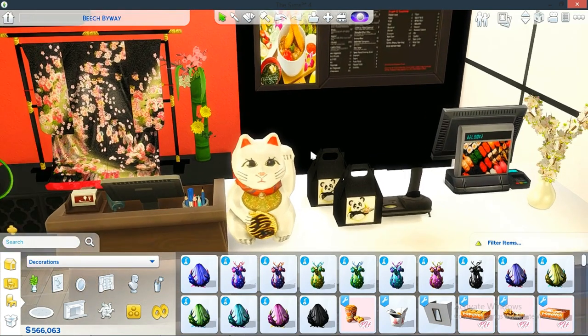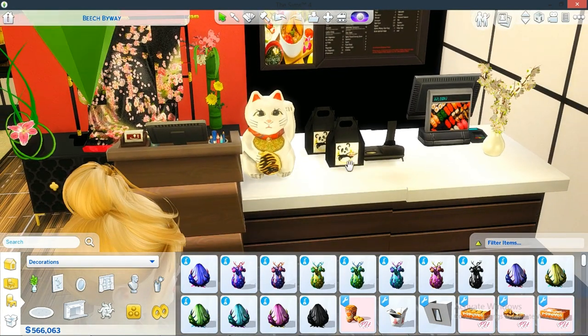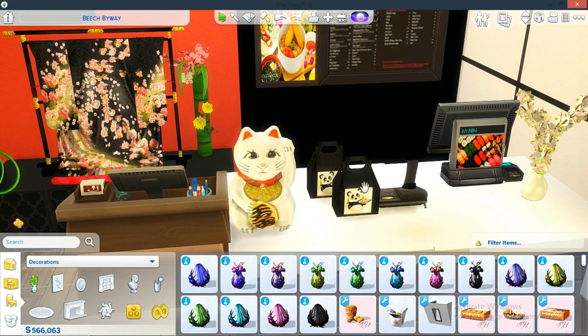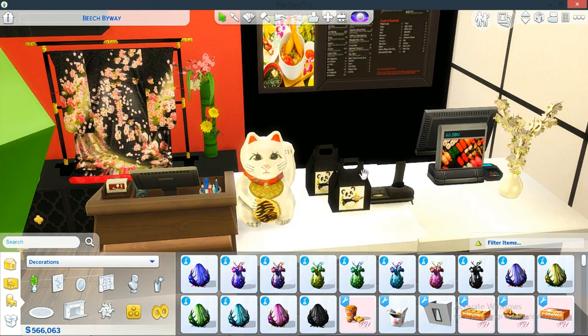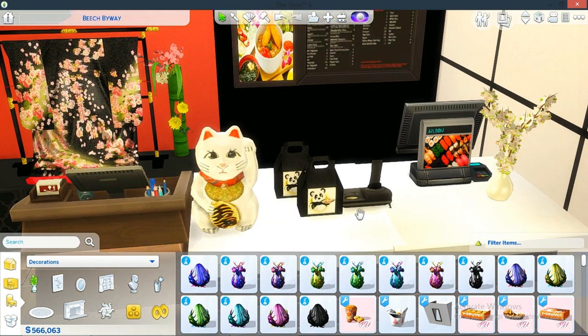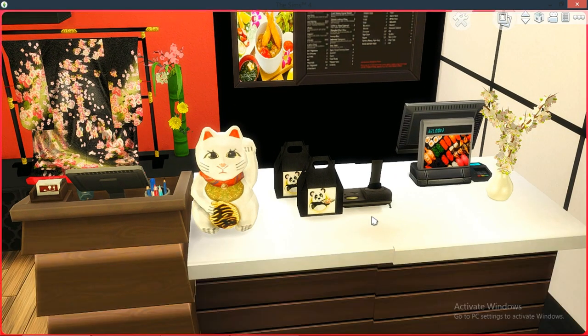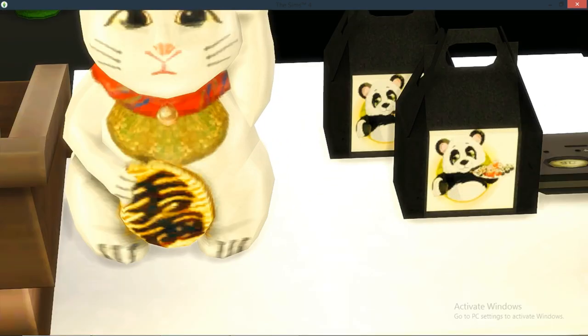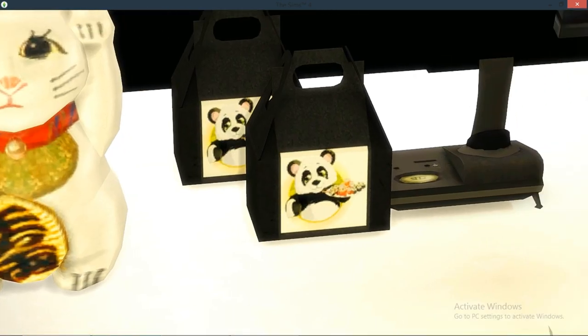Okay, and you can see there is a takeaway box. People buy sushi and they take it away. So I did the color from the Dream Team's curry cake box. Okay, so I edited it from Photoshop. This is so cute, you can see the panda. Okay, see the panda taking 2 plates of sushi.